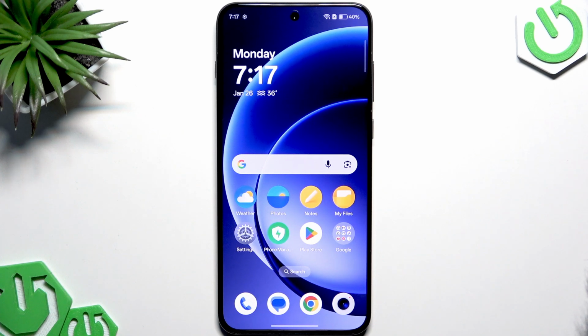Welcome. In this video I will show you how to resolve the most commonly occurring Wi-Fi issues on your OnePlus 15R smartphone.